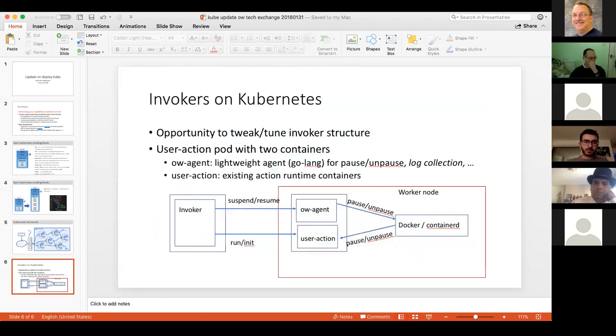And what I'm playing around with to do that is, so this is showing there's an invoker on the left. Here's my invoker. It's a container running inside of a pod, running somewhere in the cluster. Here's a pod, which is a user action. And when I'm playing around with it, I actually have 2 containers in there: one that's a little OpenWhisk agent, which I'm prototyping in Go, and then the actual user action code.